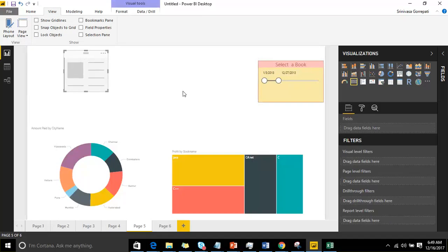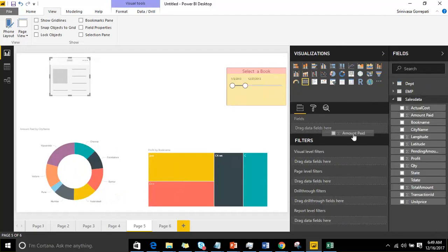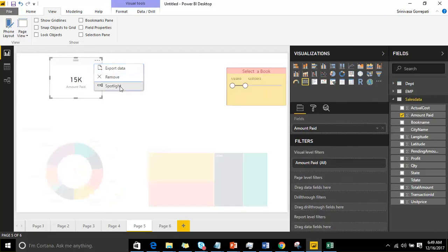Card. Here, if you want to showcase any numbers, or percentages, or a single value, we are going to use a card. Okay. For that, you need to provide an input, and here the properties available are export data, which will export the data into a CSV file, remove, and spotlight.